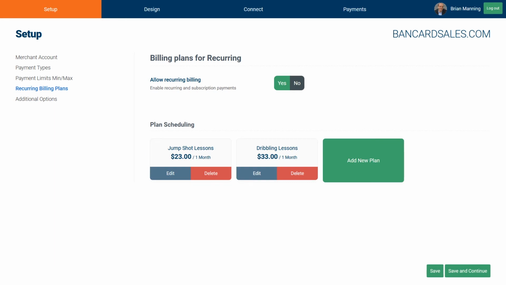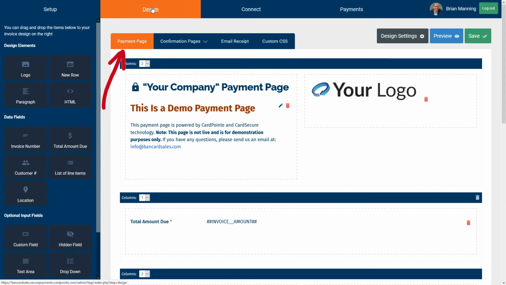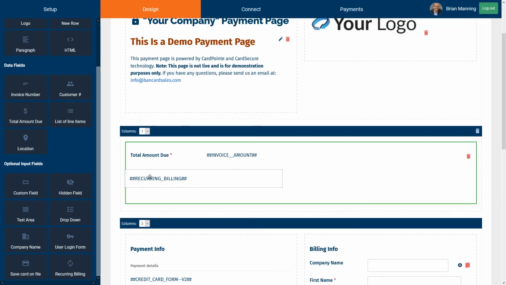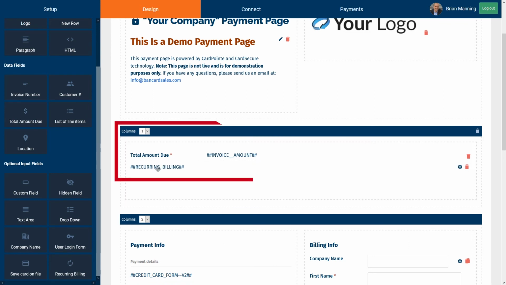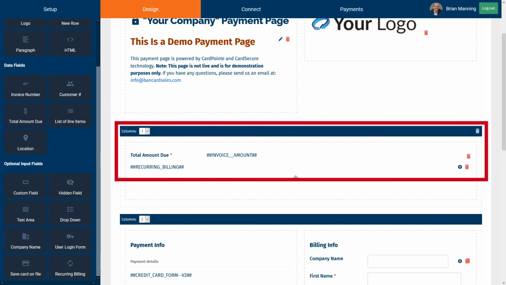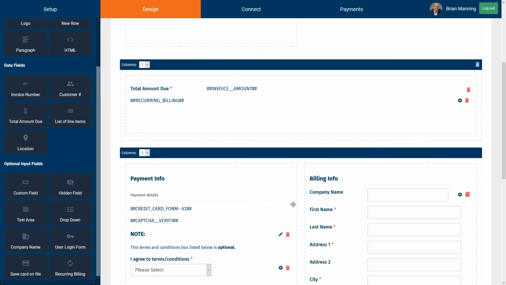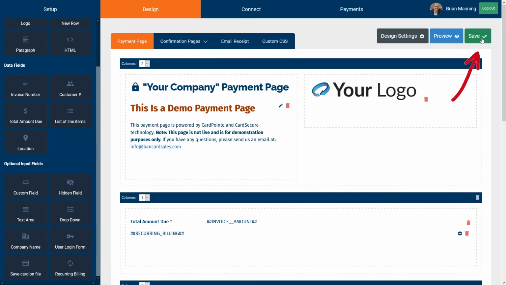After you've saved your billing plans, come to the Design tab and make sure that the Payment Page sub-tab is selected. Navigate to the optional input fields over on the left-hand side and find the recurring billing field. Click, hold, and drag into the page where you want your billing plan field to show up and then release. It's often best practice to put the recurring billing plan toward the top of the page right under where the logo shows up. Make sure to click Save and you're all done.